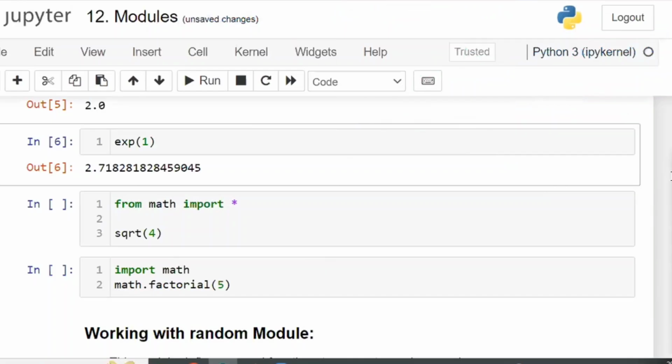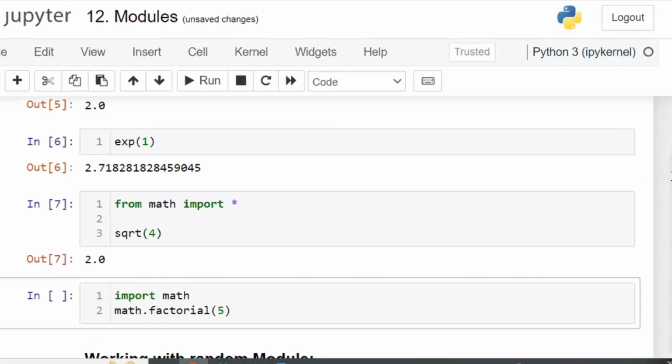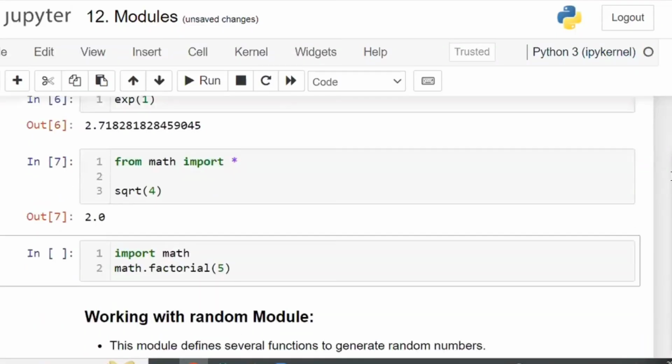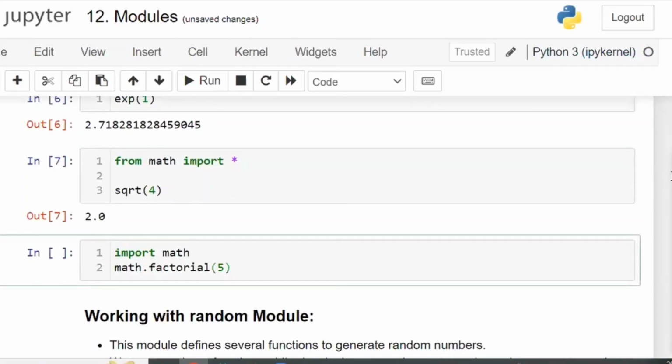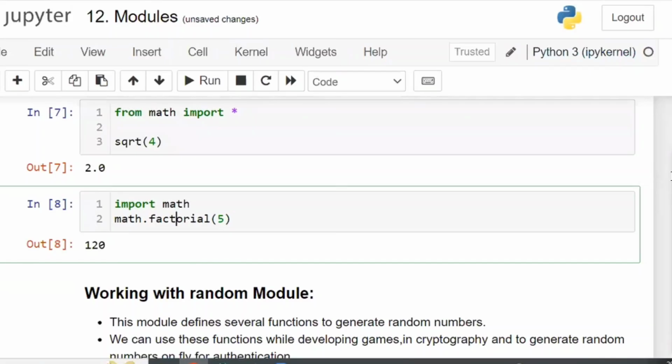Right? So here, see, from math I am importing star. Star means all the functions. Whatever the function names are there, every function name will be imported into the backend of this Jupyter notebook. Now I am checking sqrt. Now math.factorial of 5. What is factorial of 5? It is 5 into 4 into 3 into 2 into 1, which is nothing but 120.